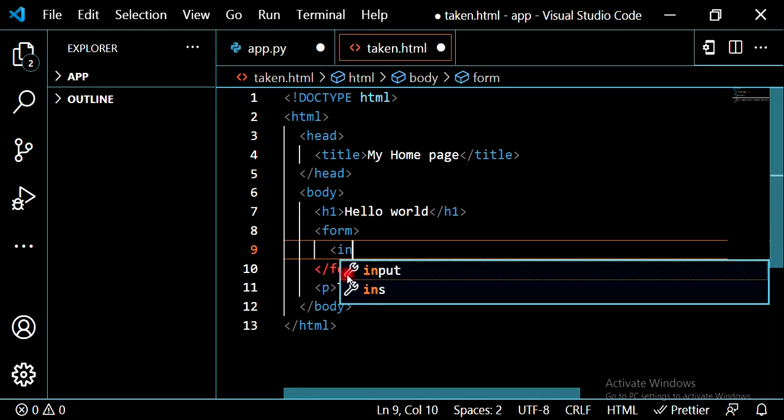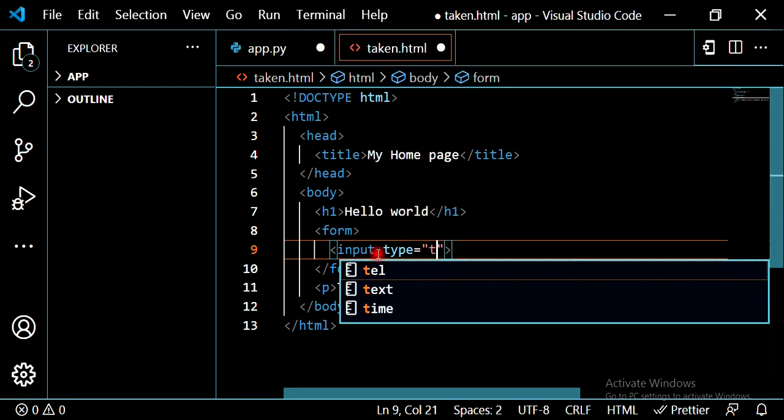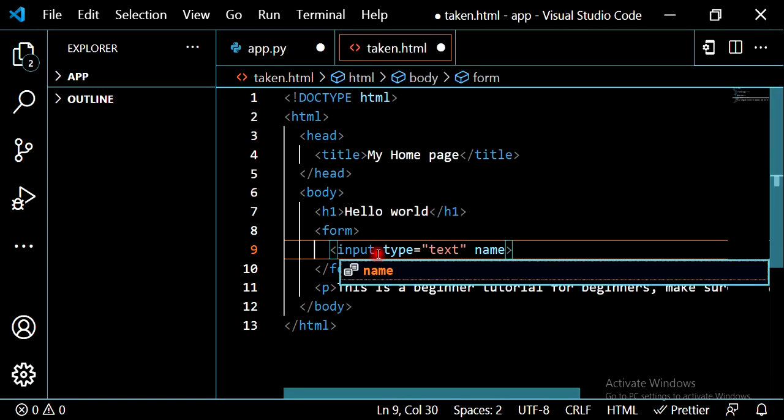Inside the form tag, you can add different types of input fields. Let's start with a text input. Start with input tag and set type to be equal to text. Name equal to name, placeholder as your name.